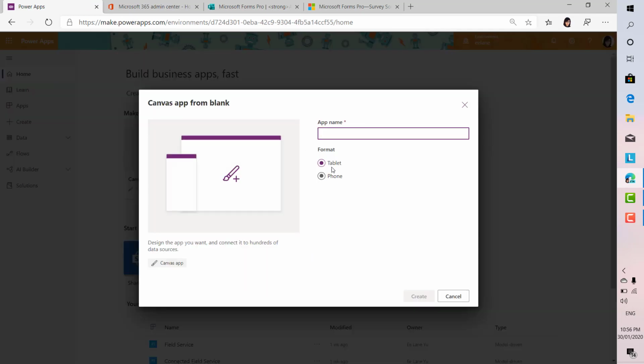and now I'll just create a new Canvas app. You can do tablet or phone. Let me just do tablet. I'll call this Forms Pro feature Unbox. It's a pretty long name. Yep, so this one will take a while to create.